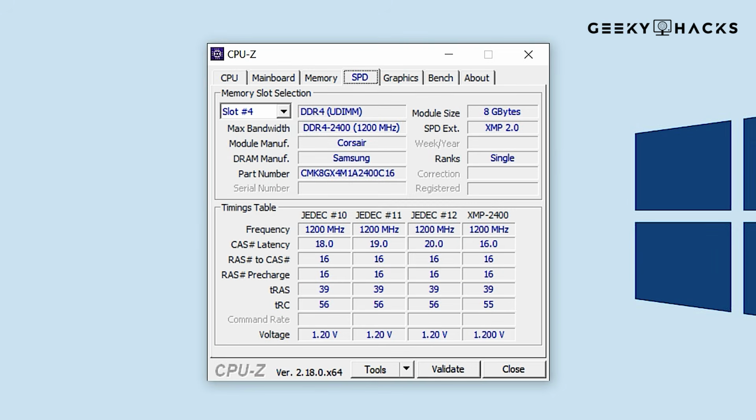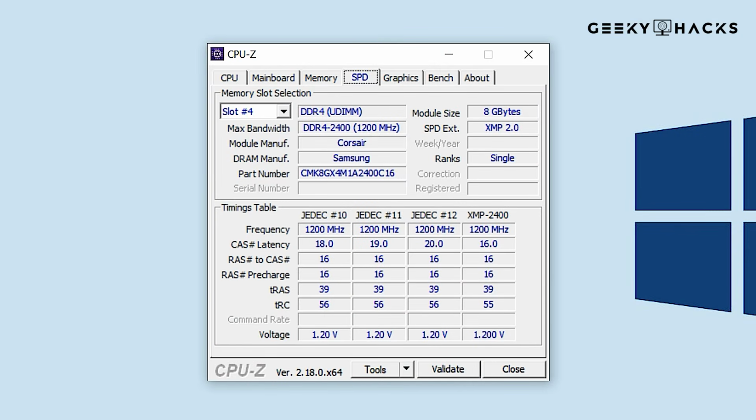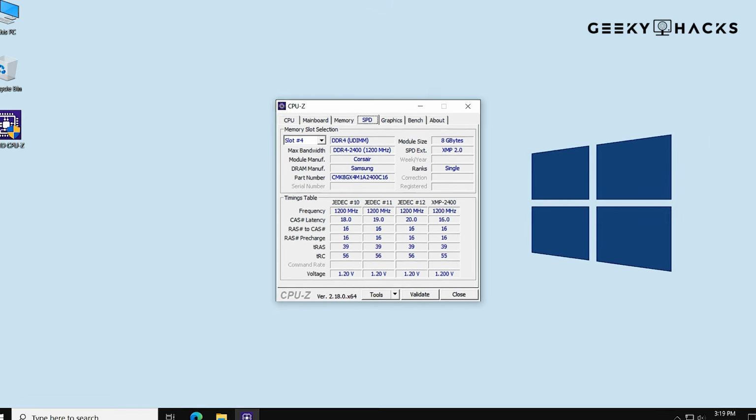If you want to do this properly, here are 2 important tips. Use dual-channel memory for better performance. 2 sticks are better than 1. And after installing new RAM, go into BIOS and enable XMP, or DOCP if you're using AMD, to get the full advertised speed. Let me show you how to enable XMP properly.